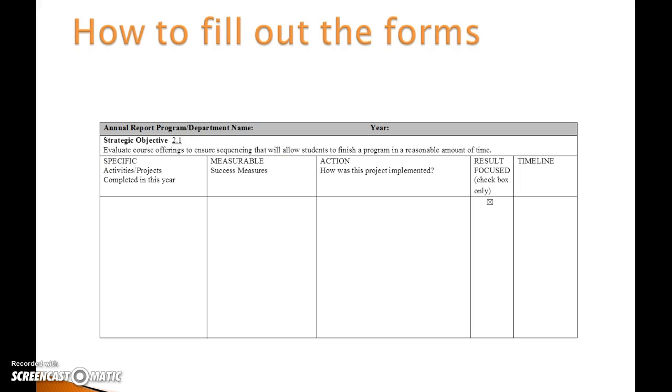This is what a form looks like, and the first thing you need to do is to pay attention and make sure that your name, the program, is actually indicated on the form. If it isn't, type in your program. Also make sure that you're addressing the current year, so make sure the current year is also addressed.